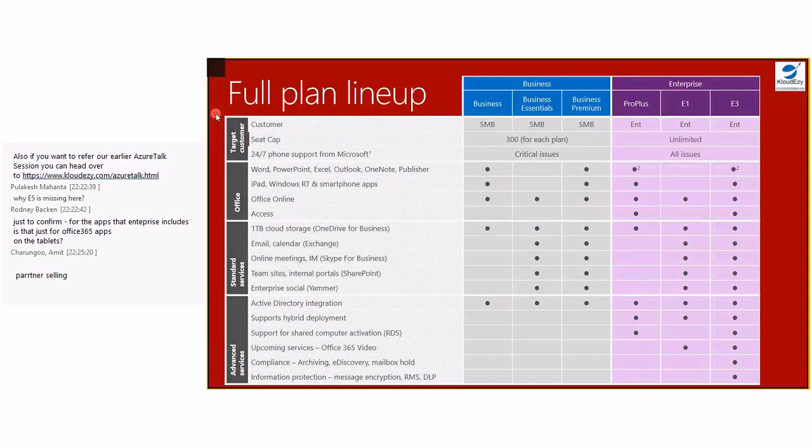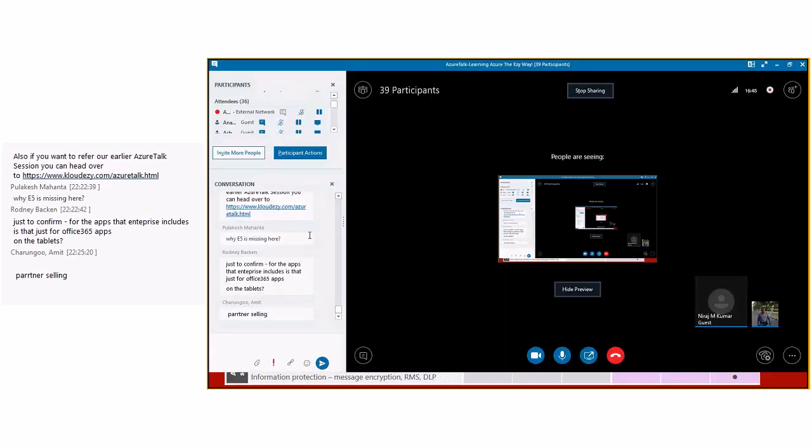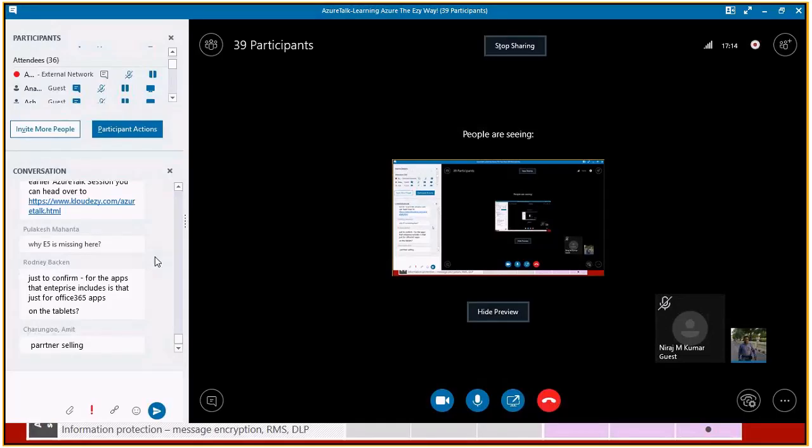I think there's a question about why E5 is missing from Pulkesh. So we didn't see anything for E5. Pulakesh, E5 is actually a very new SKU which is launched in market by Microsoft. So what I have thought of is giving E5 some special aspect. Definitely in the next slides, we will be defining what E5 is all about. So E5 is actually not missing. I'm actually putting a better stress on E5.